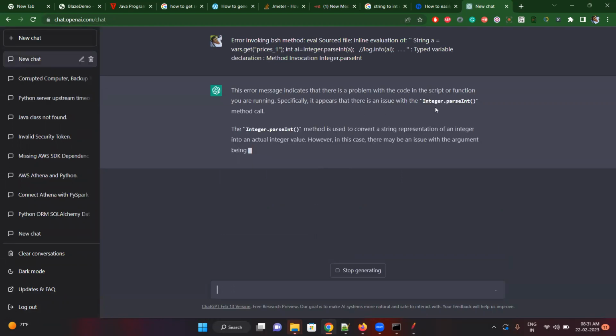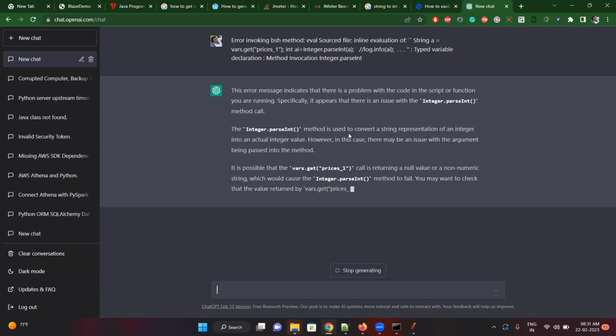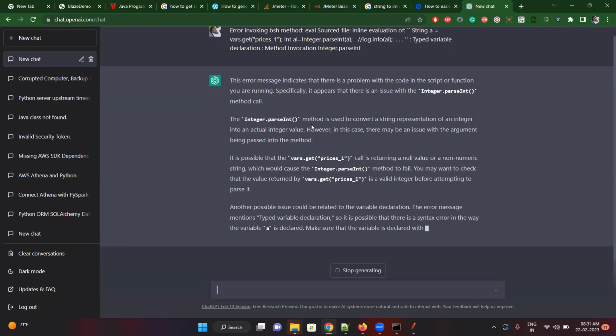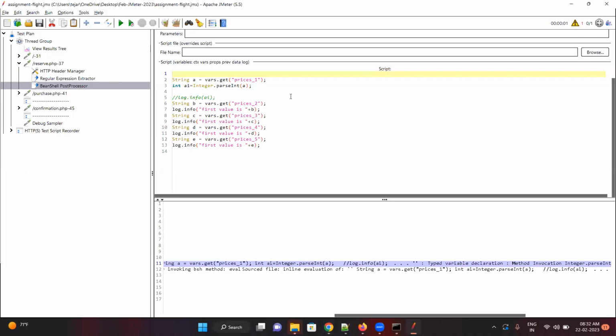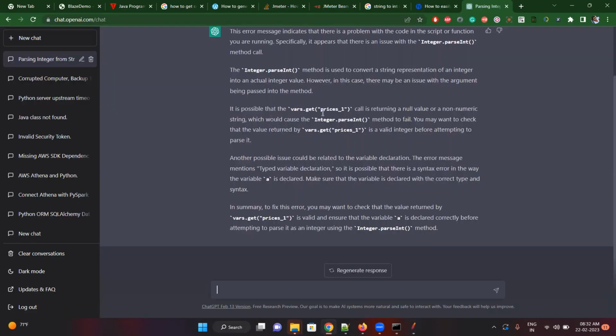It says the integer method conversion to string representation is possible, and it may be returning a null value. We are printing it, right? The value A. It's working now. A is printing. It says the null value fails; you should check the returned value and make sure it is a valid integer before attempting to parse it. Oh, okay, got it.